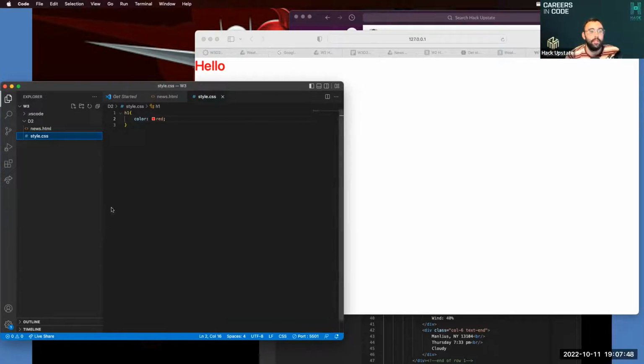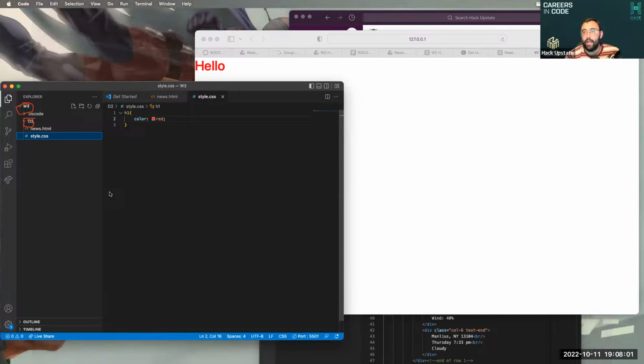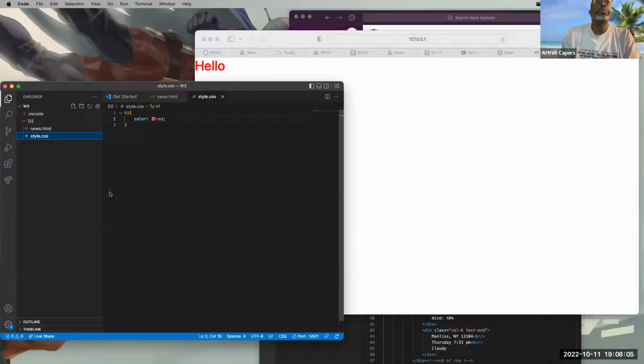I think the problem is when you opened your workspace, instead of opening the day 2 folder, you opened the week 3 folder instead. Ah, okay. Which is not the end of the world, but that's probably how you ended up in that spot.